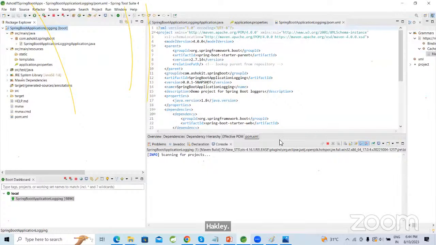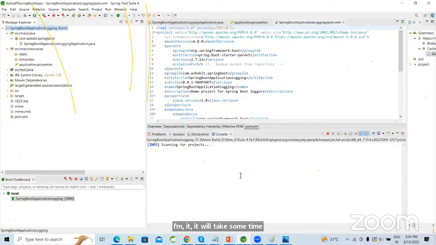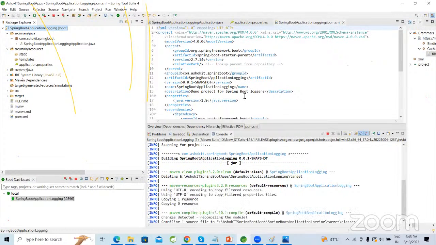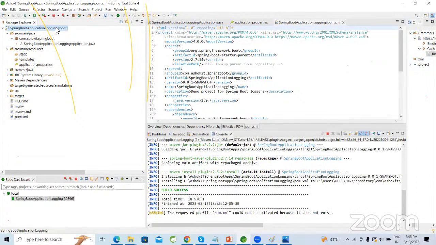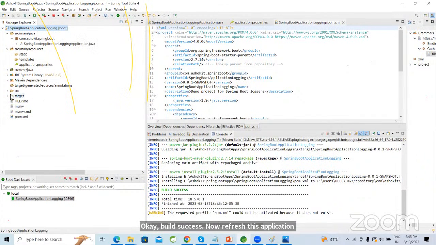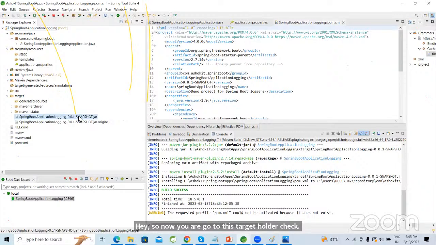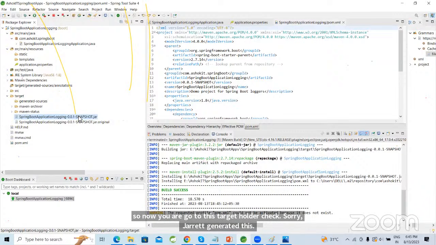Apply and run. It will take some time, guys. Okay, build success. Now refresh this application. Refresh. So now here go to this target folder, check the jar got generated, guys. So this jar file has been generated.